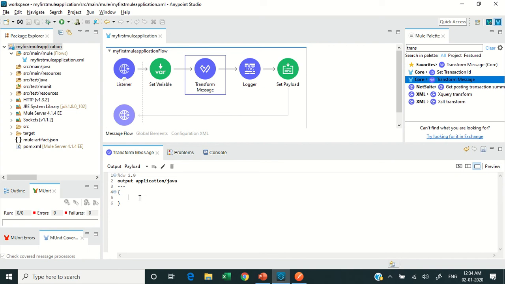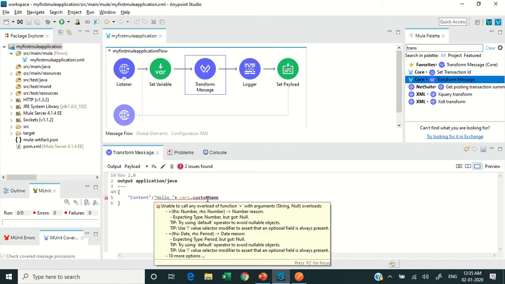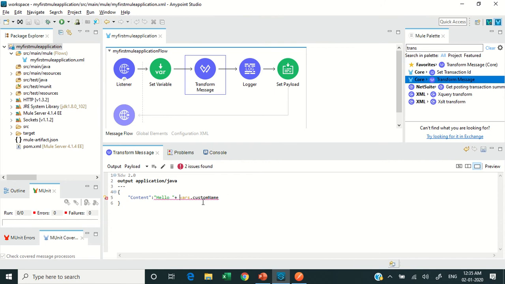So what we are going to do here is create a new key, as it is a JSON. We are creating a new key which is the content key, and we are going to add hello plus the custom name which we have already created in set variable. Custom name is our variable, that is why we are using vars here. To access any variable we can use vars dot the variable name, but it is giving an error.